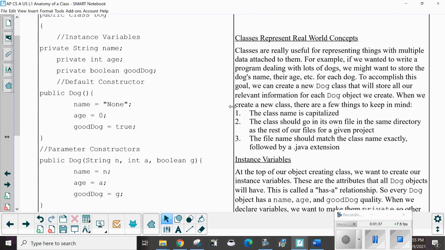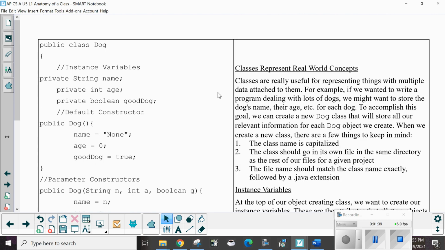Now, classes represent real-world concepts. Classes are really useful for representing things with multiple data attached to them. For example, if we want to write a program dealing with lots of dogs, we might want to store the dog's name, the age, and such for each dog. To accomplish this goal, we would create a new Dog class that will store all relevant information for each dog object we create. When we create a new class, there are a few things to keep in mind.